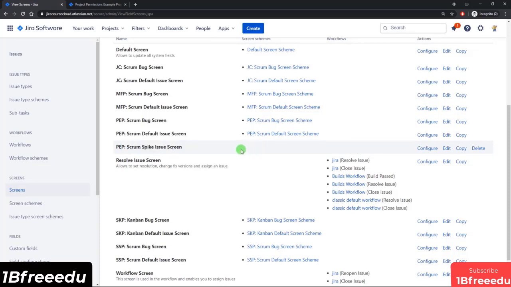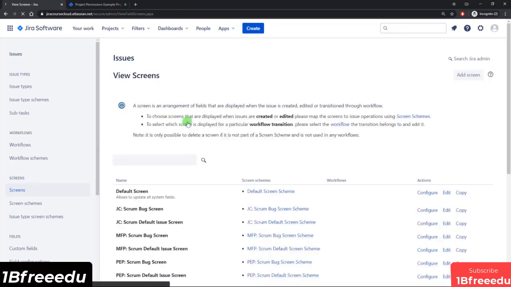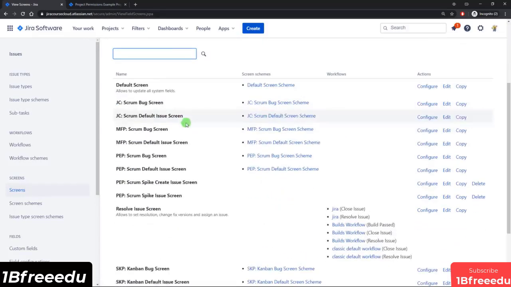But let me go ahead and create the second screen. So I'll copy this one. And so this screen, I will call the Scrum Spike Create Issue screen, because we would want to display that every time we create a new spike issue. Okay, so now we have our two screens.